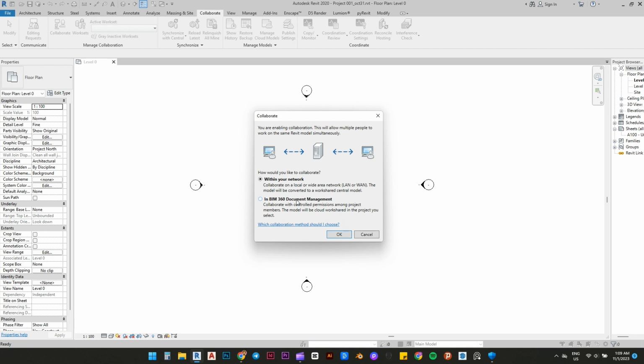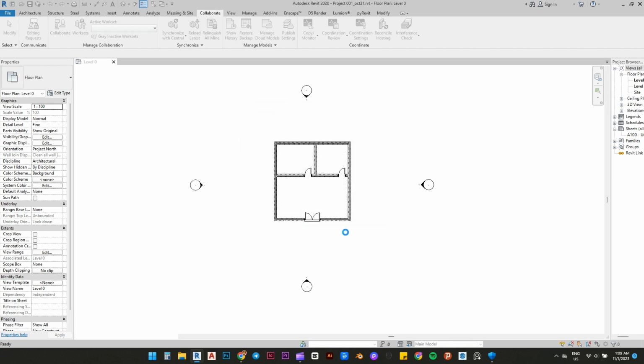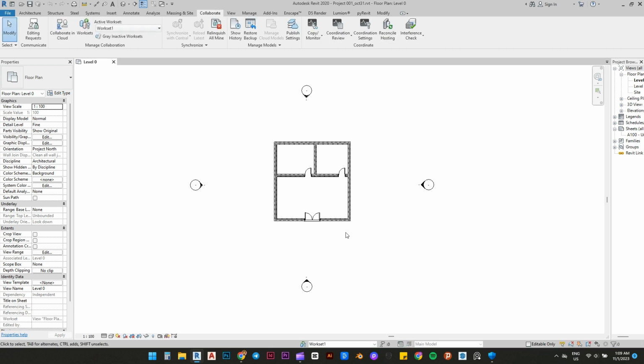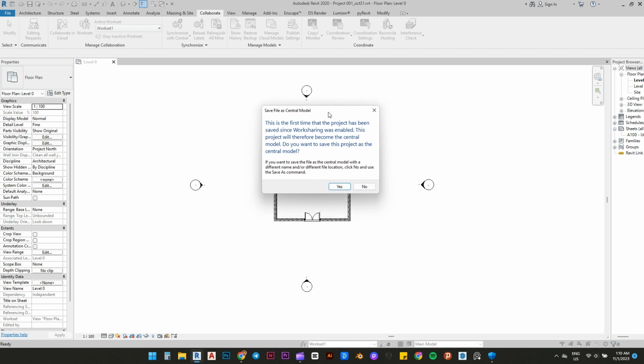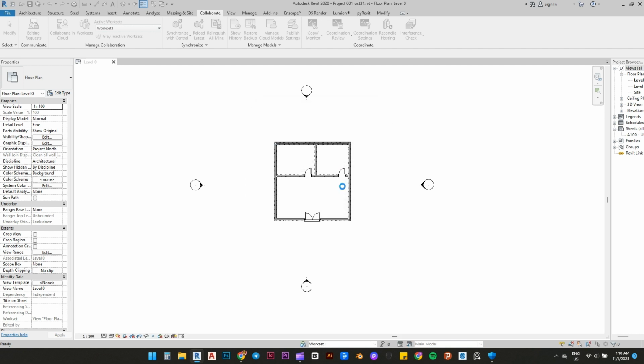So we are going to save this one and hit OK. The next thing we are going to do is close the project. Save the project. This is the first time the project has been saved since collaboration was enabled. The project is for a central model, so this is the first time we are going to save it as the central one. So, save, yes.